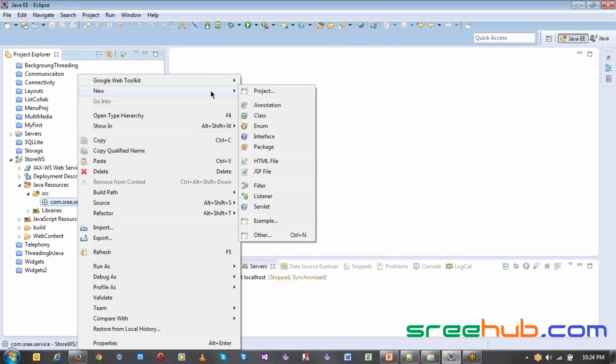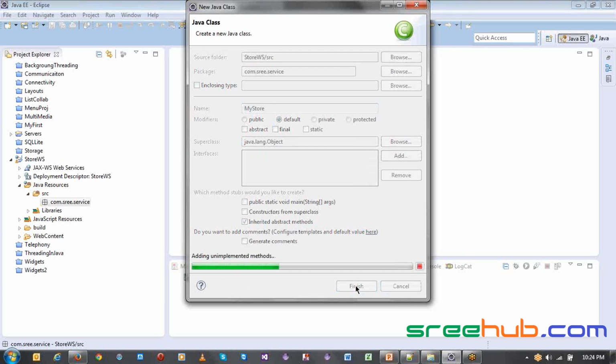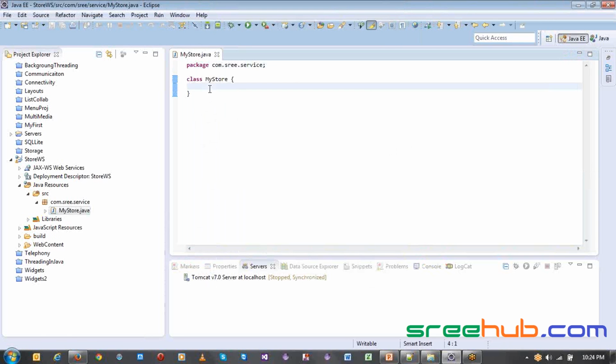Now service class is nothing but a very simple Java class itself. Let me create a class here. So let me call it as my store. Now this is my web service name, or a class name rather. Let me click on finish. Now this is something which is your web service, sorry, a simple class. Now we haven't created any sort of web service or anything here. I'll show you how to convert this into web service.